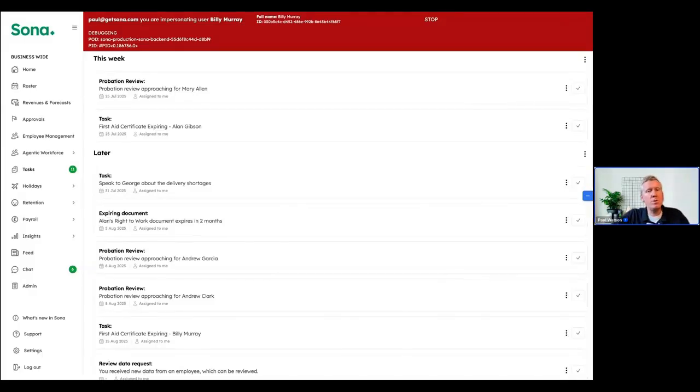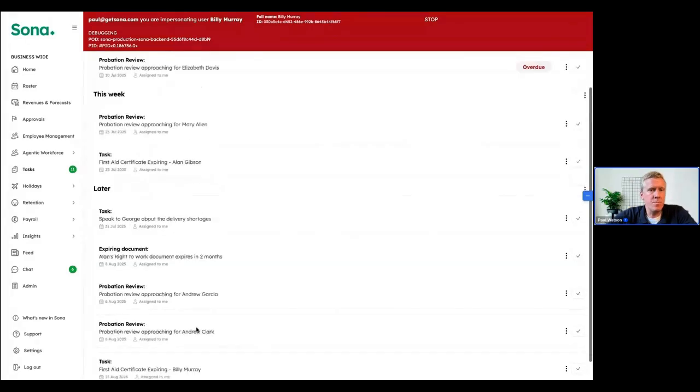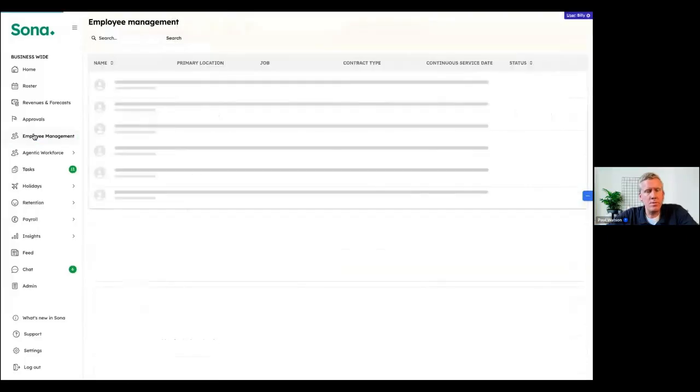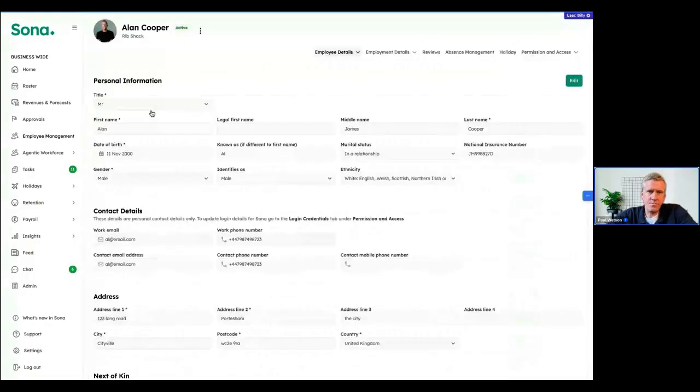So I'm going to show you how we get to this place. And further down here, you can see also I've got some data that I've received that I need to review. So rather than sort of chopping backwards and forwards from this page, I'm going to look at the core employee management screens and then share with you how we get these to surface. So as you know, employee management is where I find my list of employees. I'm going to select Alan.